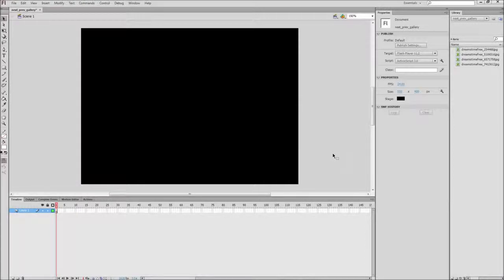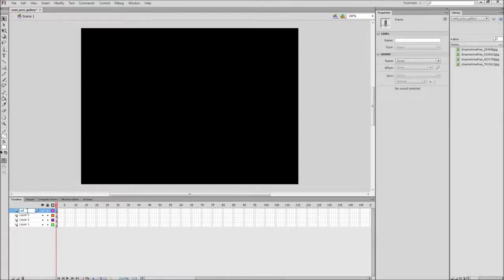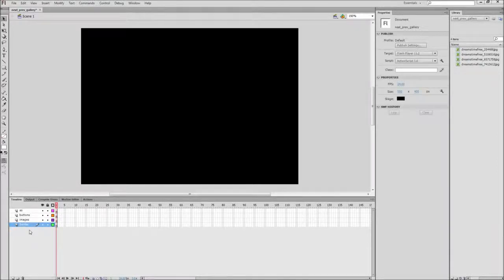After that, we need to make a total of 4 layers. Click the Create New Layer icon until you have 4. Then name the first one AS for ActionScript. Name the second one Buttons, the third one Images, and the last one Border. Now we are ready to start adding in our images.